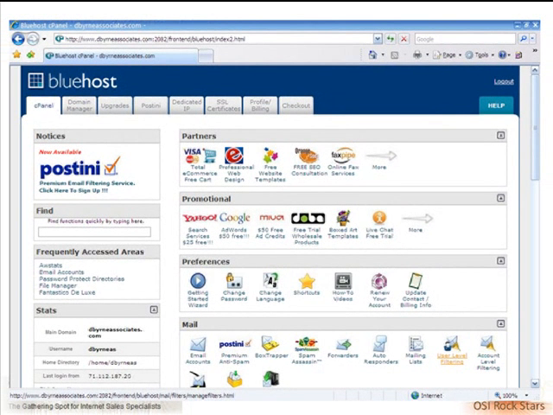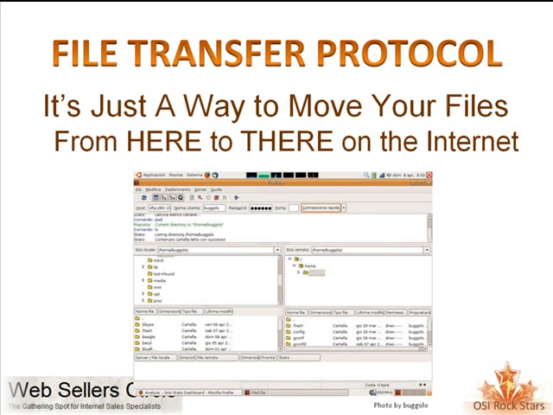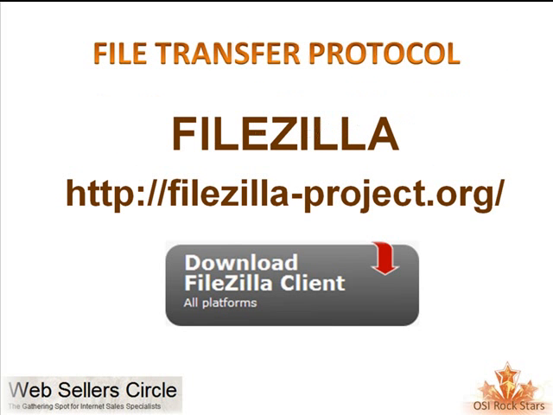So that's Control Panel and FTP. Remember, it just moves your files from here to there. No big deal. Go to FileZilla-project.org. Click on that Download FileZilla link. Pick your platform. It'll give you a choice, Windows or Mac or Linux. Pick the one that matches your computer, and you're good to go.